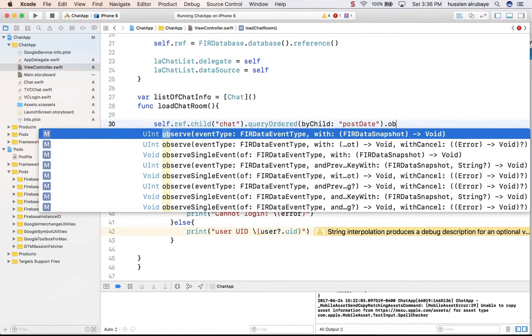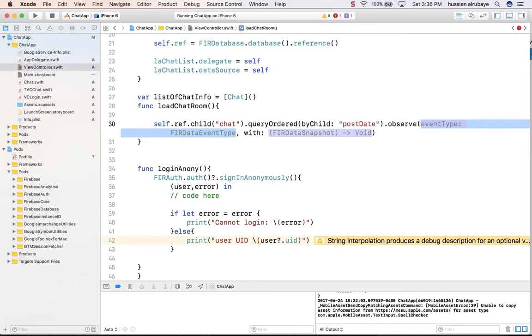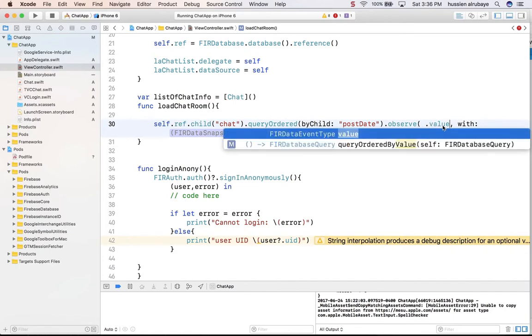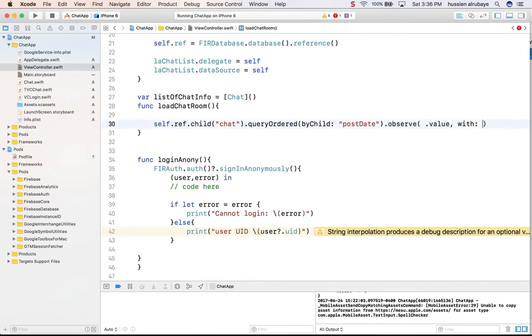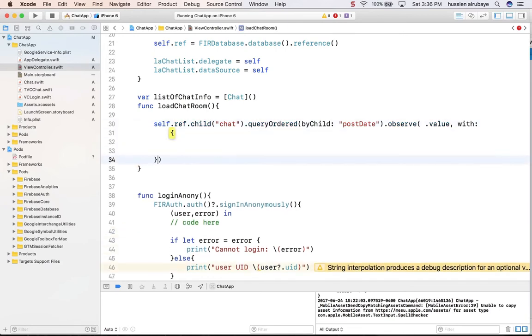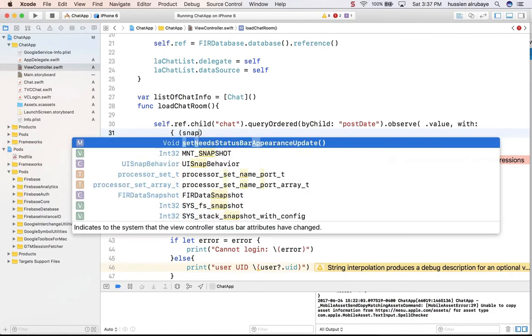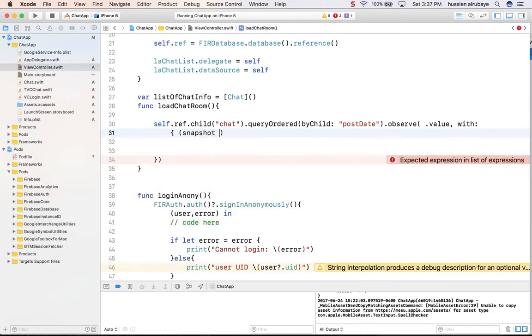It will take the event first of all, just say dot value, and the second parameter says what you want to do with it. So I say, hey, I want to do this thing with it. You open a bracket and close it, so all your code goes between these brackets. What I expect from the database, name it snapshot. This is the data that I expect to get from Firebase.